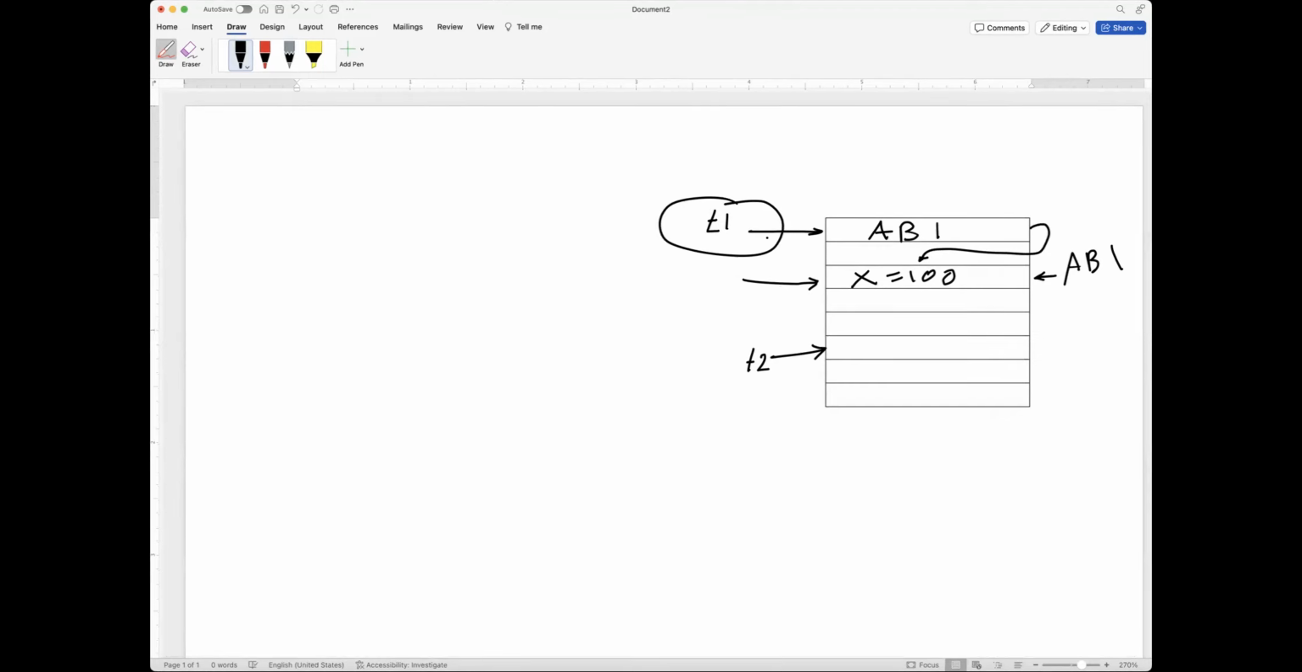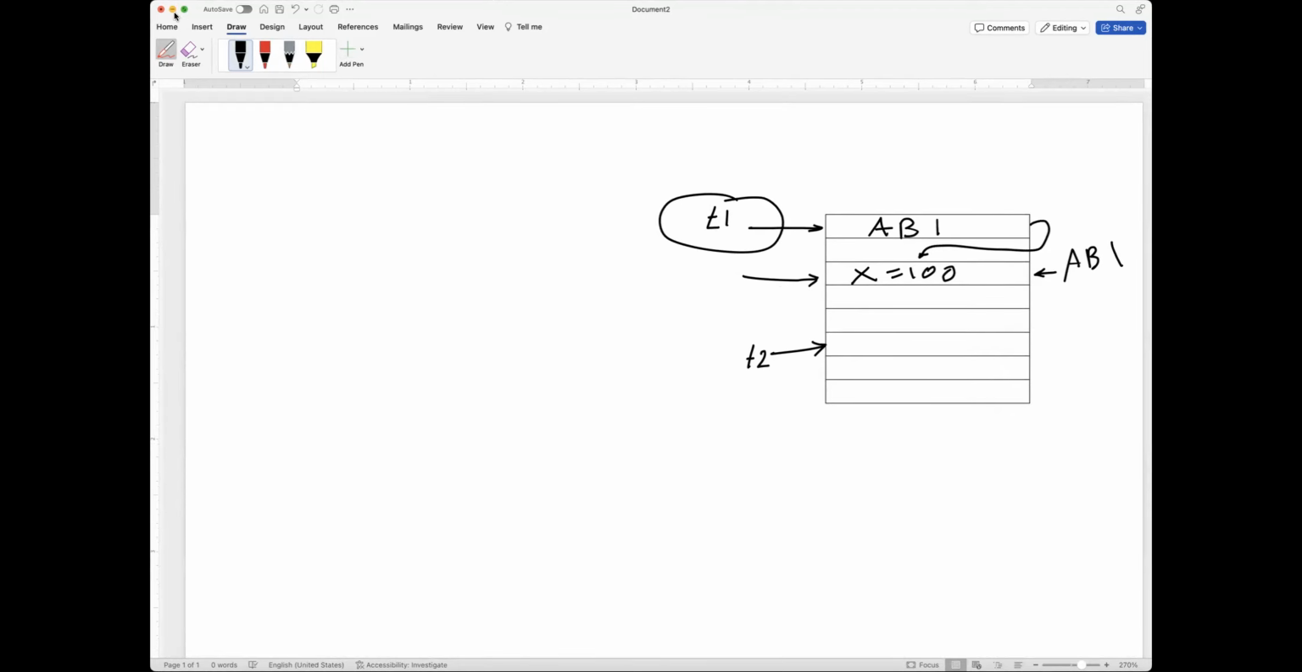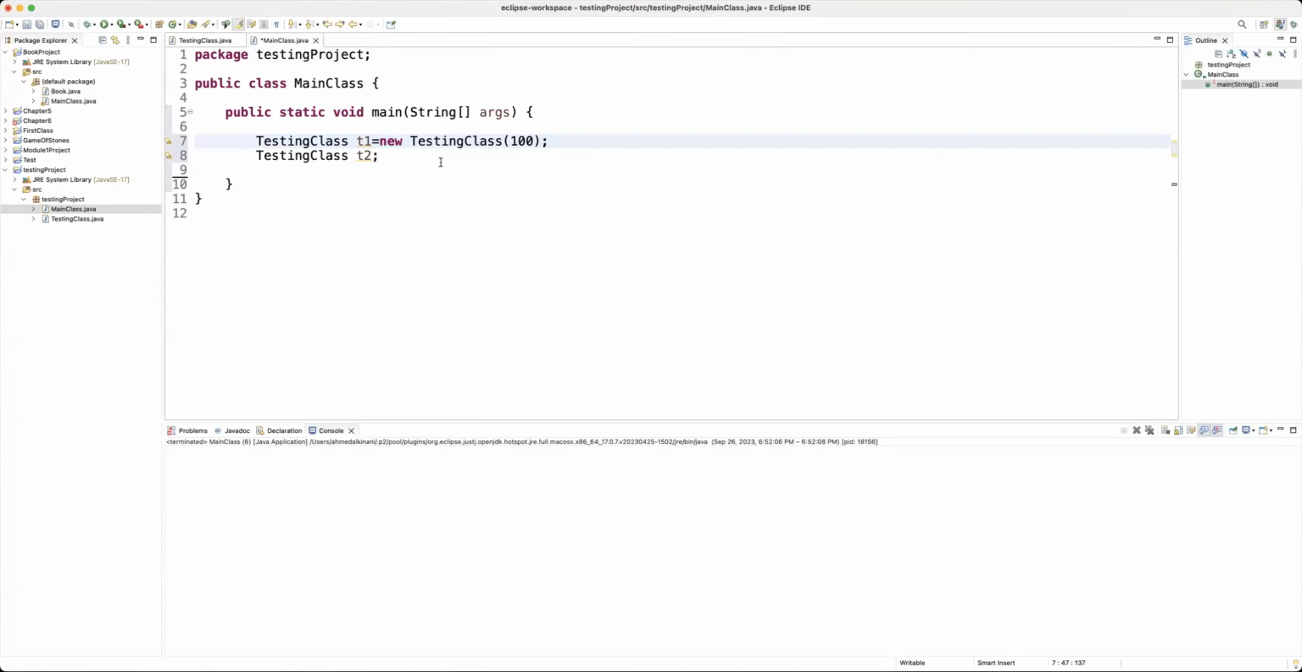So everything looks good. Everything looks normal. Here's what we're going to do, and this is very, very important. I want you to pay attention. Let me go back to Eclipse. If I decided to do the following, and this is extremely important: t2 equal t1. Okay? t2 equal t1.